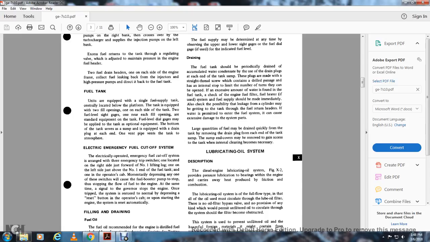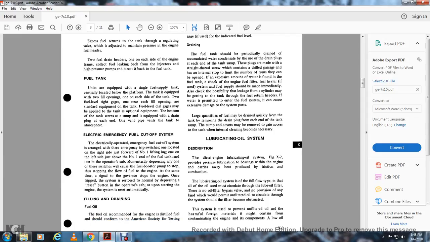At the same time, the signal of the governor stops the engine. Once the trip system is restored to normal, depress the reset button in the operator's cab. Upon the reset, starting the engine, the system is reset automatically.